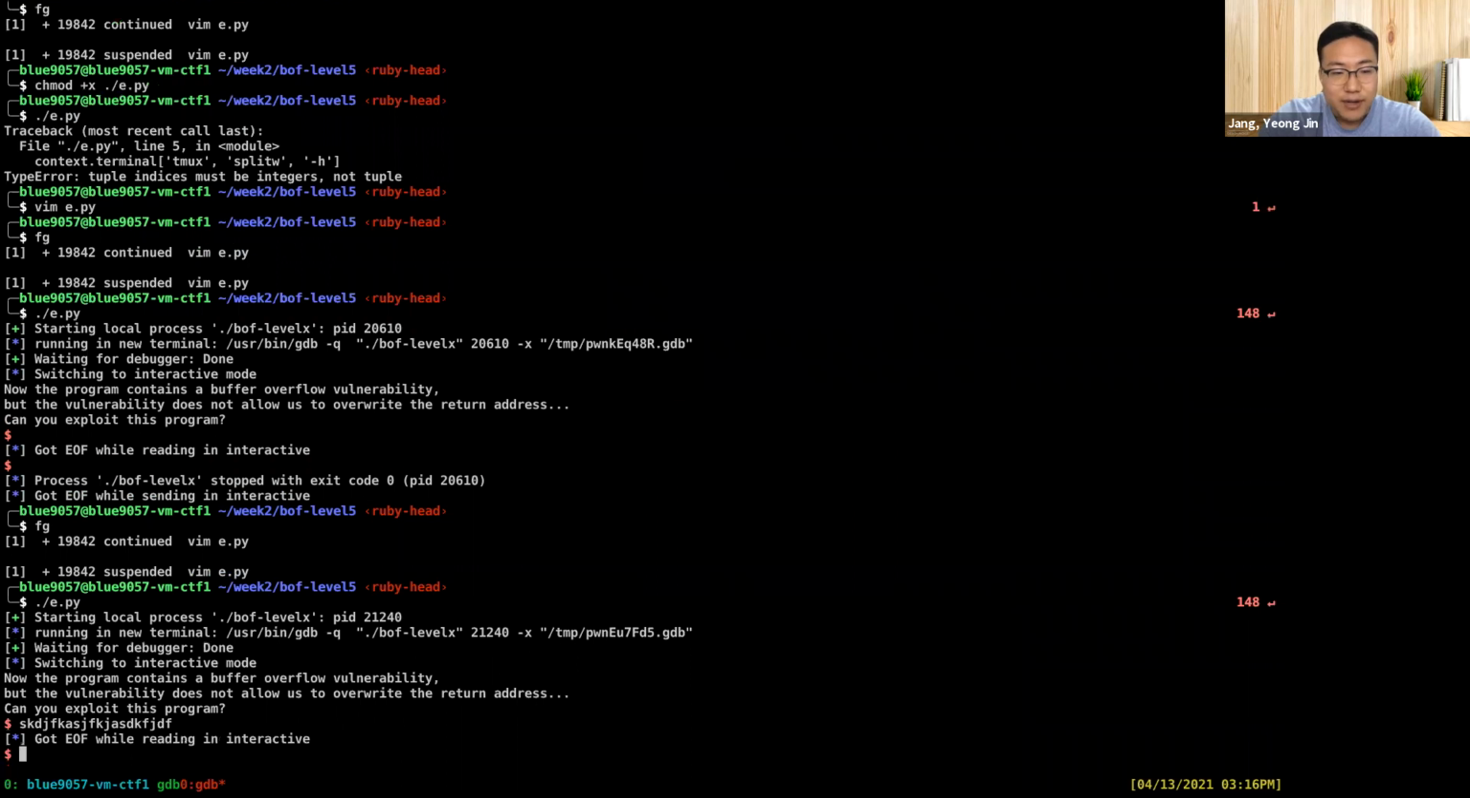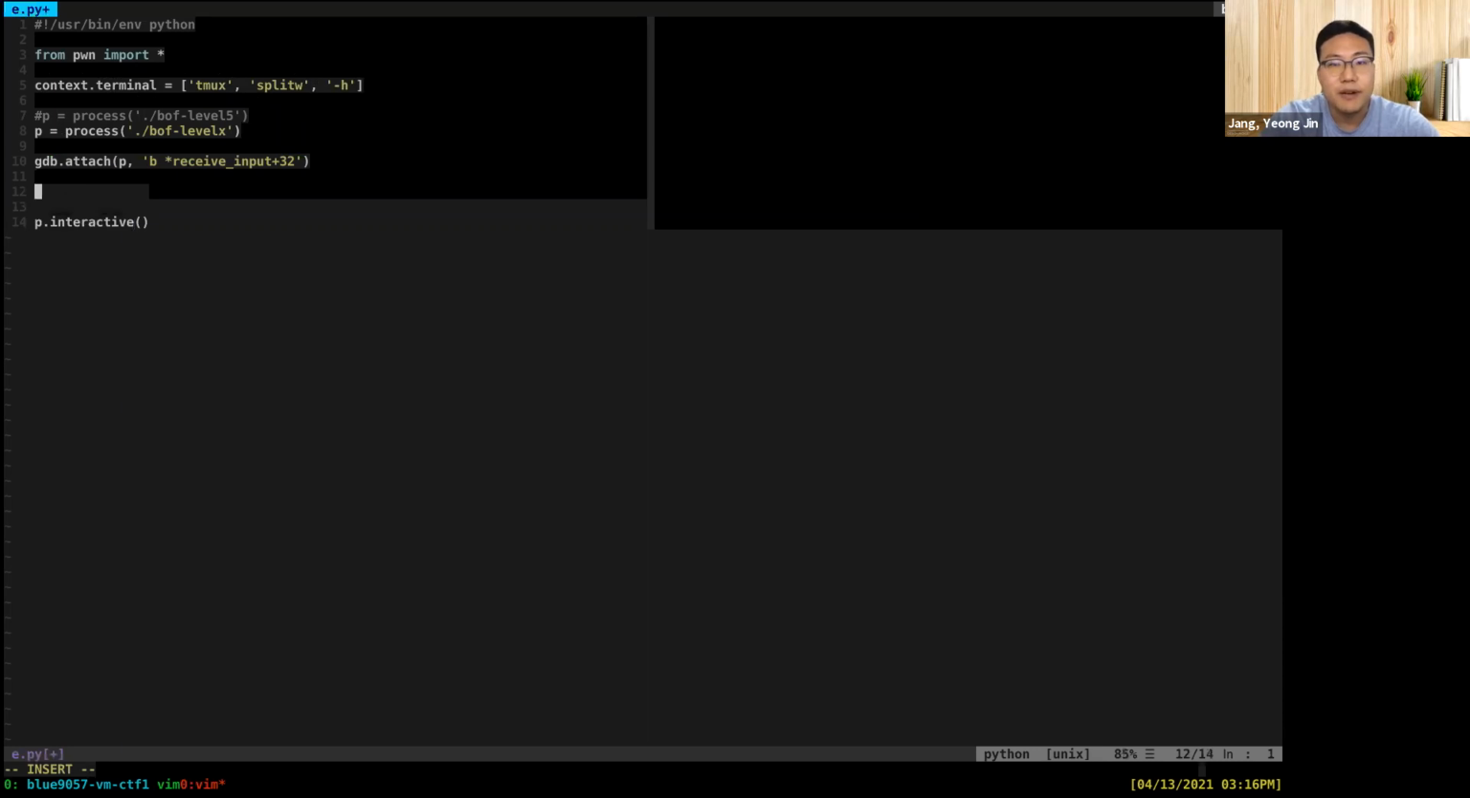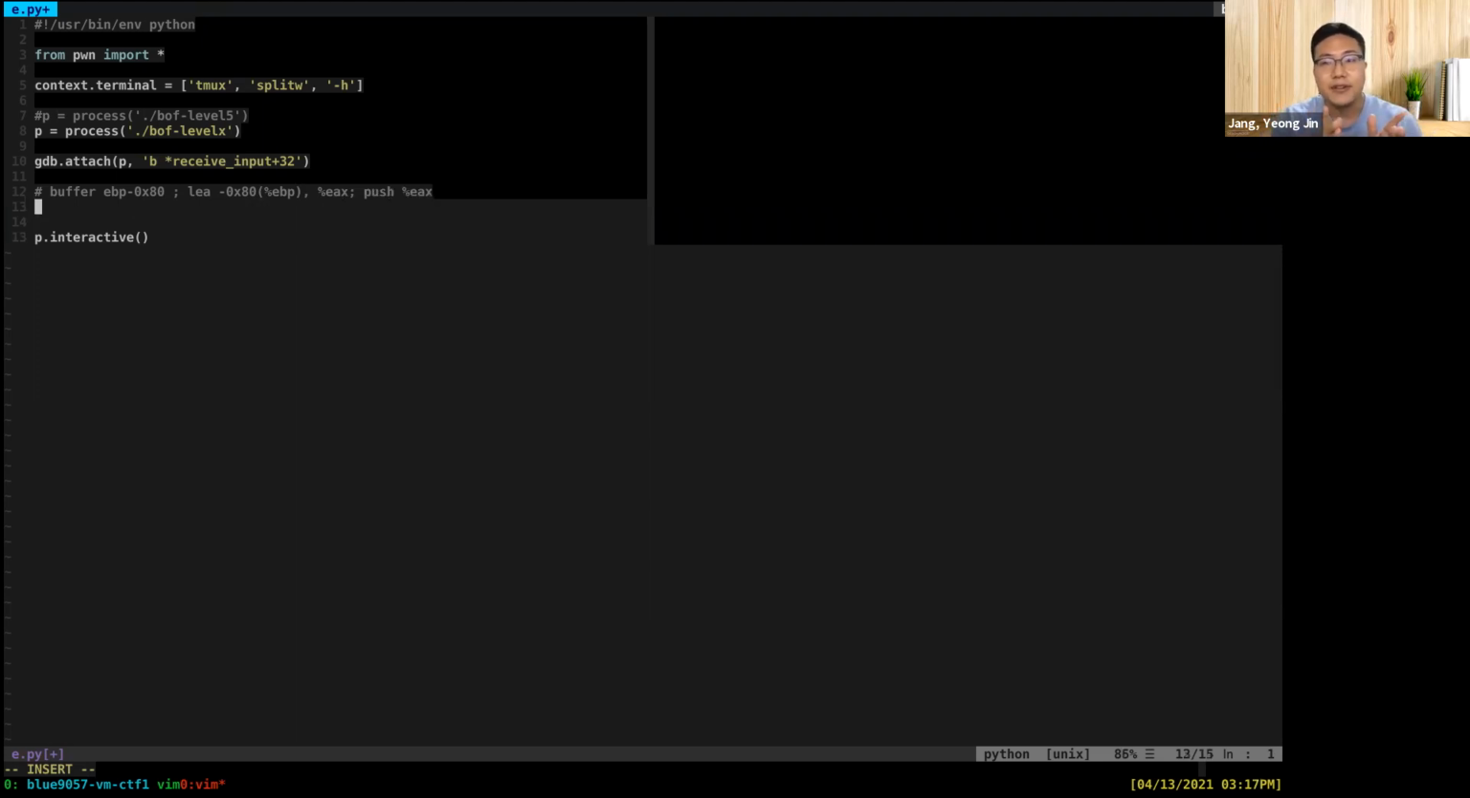We can set the breakpoint, and another thing is we can prepare some buffer. We know the buffer is at EBP minus 0x80. We can check that from the instruction LEA minus 0x80 EBP to EAX, and later it pushed the EAX to the stack to pass it as the second argument of receive. Then to draw some of the diagram for the buffer: so this is a buffer.